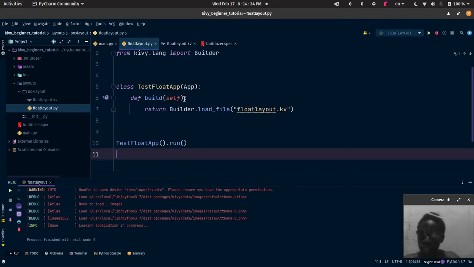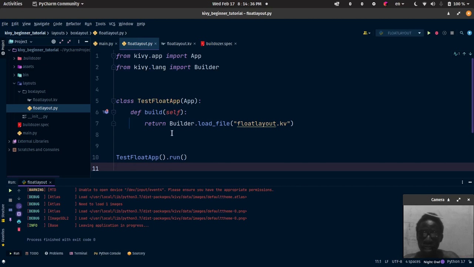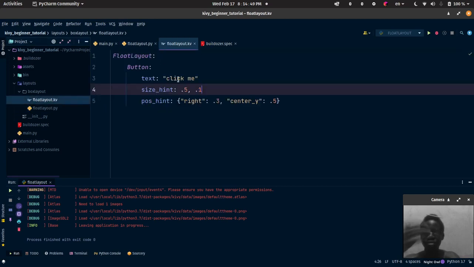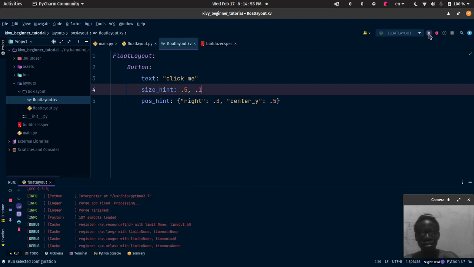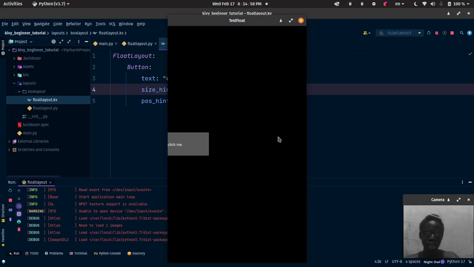Now I created this file here, float layout, right? And I imported Builder.load_file to load this float_layout.kv, which is in the same folder as the float layout file here. Float_layout.kv is up here. So we're going to enter into this file, and I wrote a simple, straightforward code. When I run this code, let's see what happens. So it places my widget where I want it to place it.